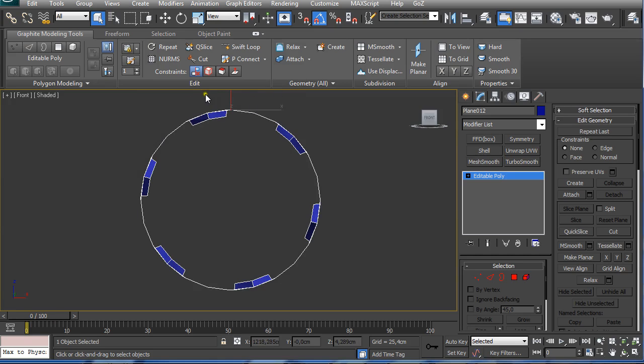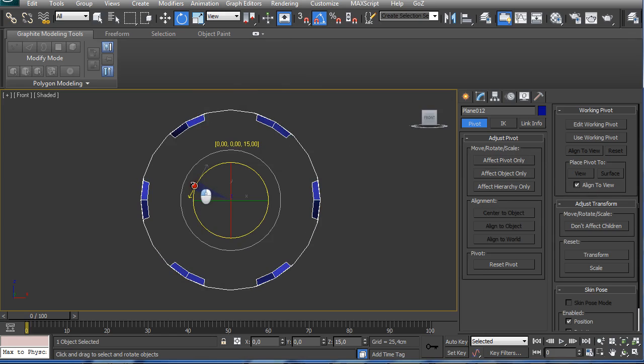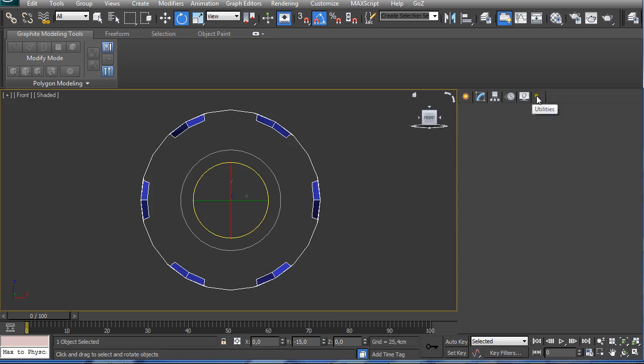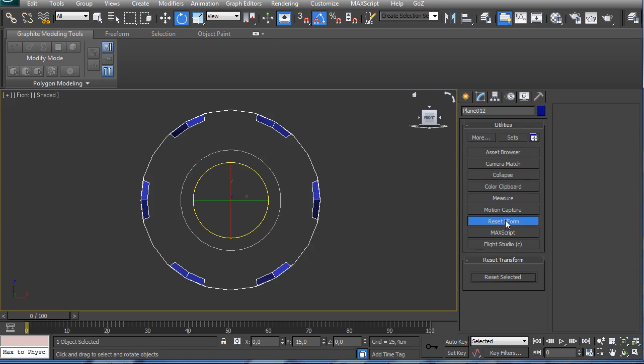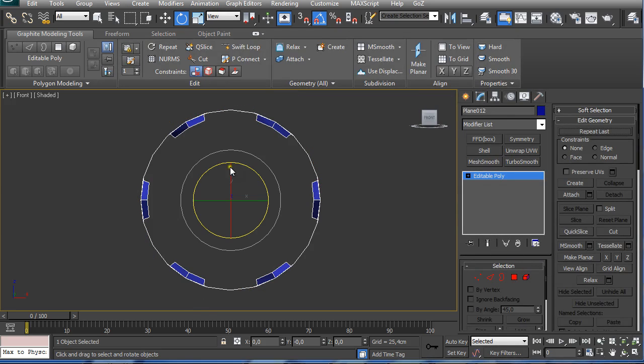Now we can see we have some kind of not really what we want in rotation manner, so I'm going to rotate this having the snap toggle on, so we can see I have this now aligned appropriately. Now I'm going to go to Reset XForm, reset selected, so after I collapse it, this is going to be the default state of this object.